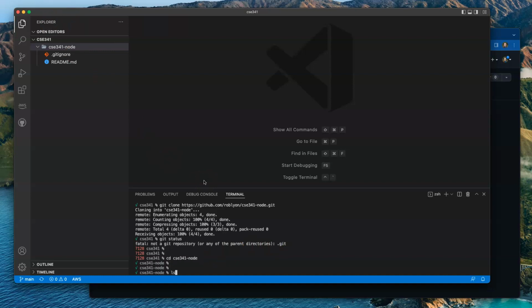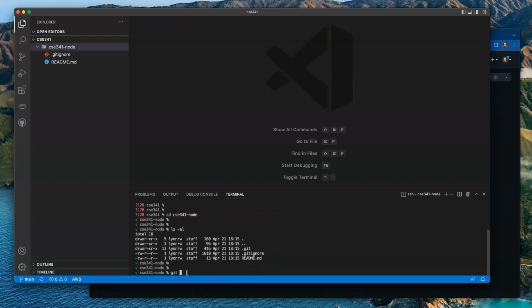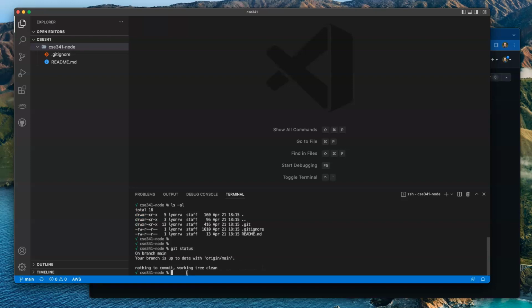I'm going to do a quick ls -al so you can see the hidden files, and you'll see that there's also this hidden .git directory right there. So now it has a little bit more of the context. So I can say git status, and it says you're on branch main and you're up to date.